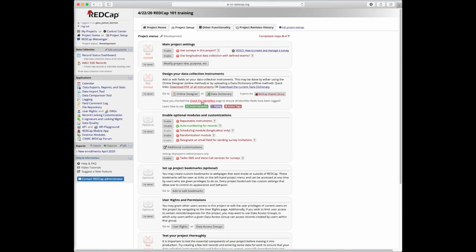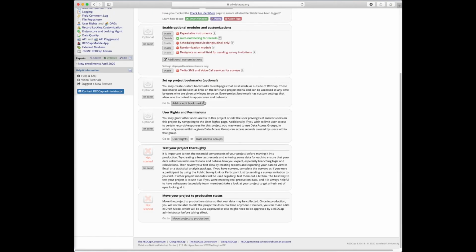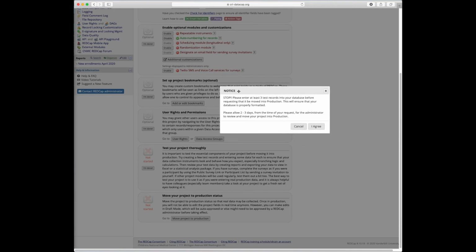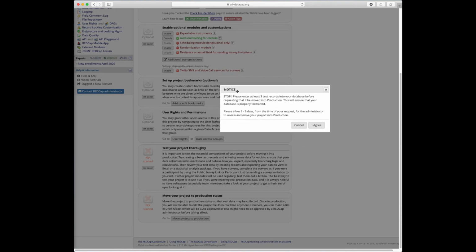But assuming we've done that, we would then move down to here and we could click this button to move the project to production. I'm going to go ahead and do that now. I ask that you don't do this on all your test accounts unless you really want to experiment with drafting changes in production, and that's fine.